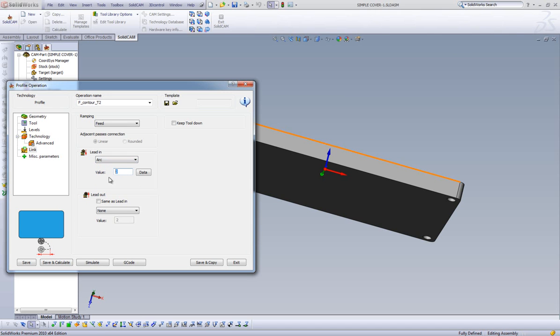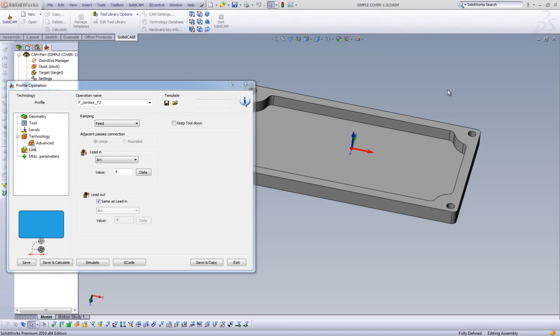Now in lead out, we have the same options available to us. To simplify things, however, we have a checkbox called same as lead in. If we check this off, our lead out will use our lead in type and will set the value to match 4 millimeters in this instance. At this point, we can now save and calculate our toolpath.